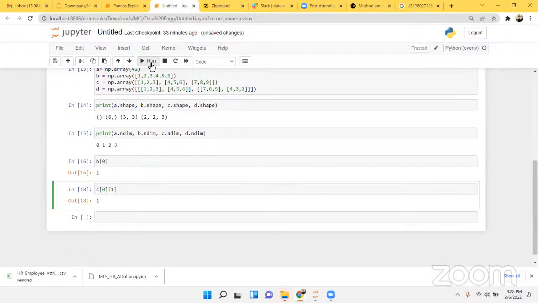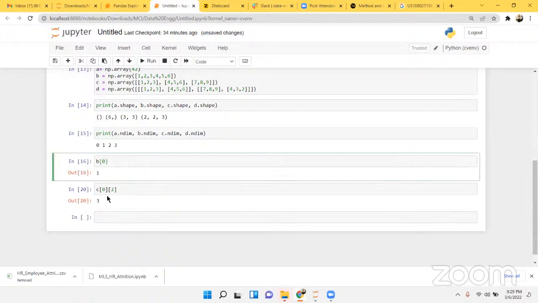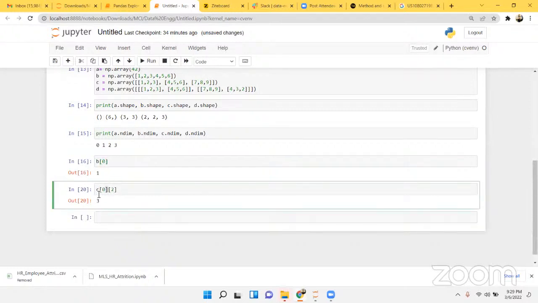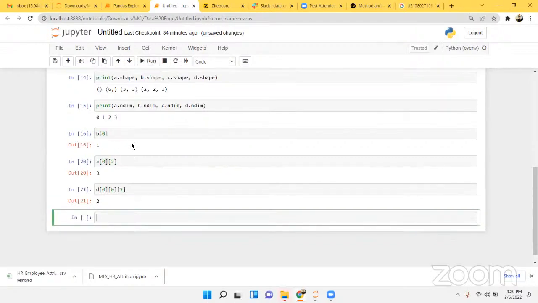Then again with index 1, the answer is 2. Then with index 2, the answer is 3. So this is how we can slice and reach each and every value of a given array. Slicing can be done at any level. You can also come into D and slice. You need to slice as many levels as the dimension. Single dimension, 1 indexing; 2 dimensions, 2 indexing; 3 dimensions. When we go to D, I need to first select which array. I want to select the first array, the first matrix, then the first row, and then I am selecting the second value. That makes sense. So the value is 2.